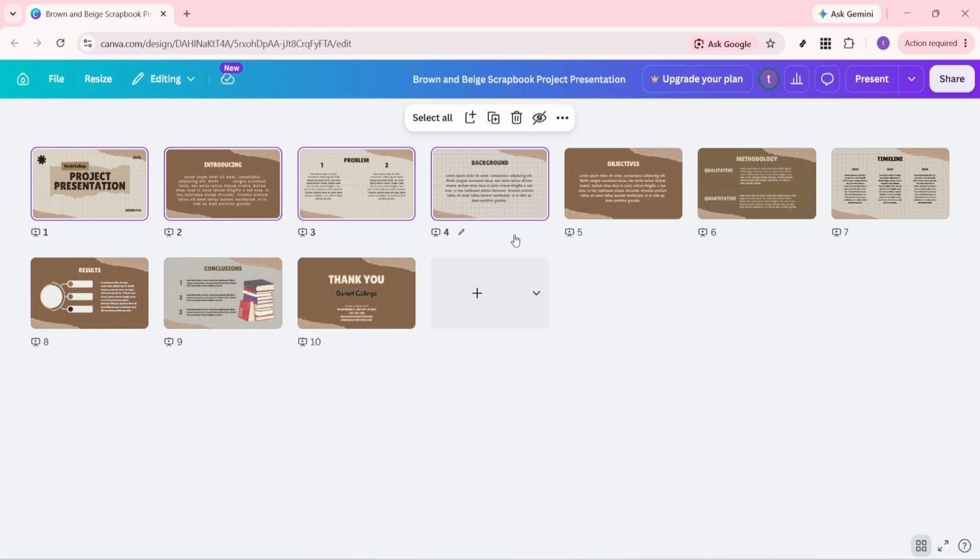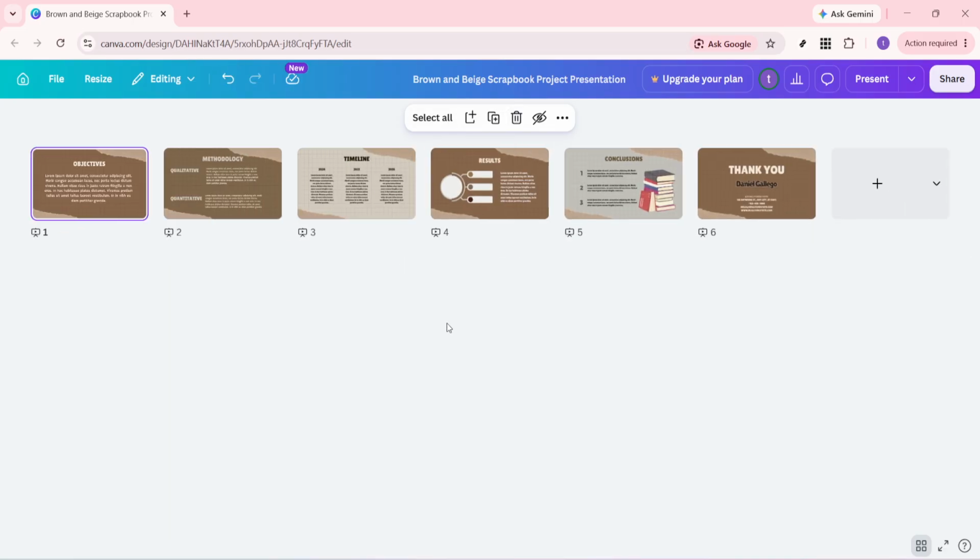Once you've got all your pages selected, look at the top right corner of the screen. You'll see a trash icon. Click that trash icon, and all your selected pages will be removed from the design. The remaining pages will automatically renumber themselves. Your design saves automatically in Canva, so those changes are already stored.